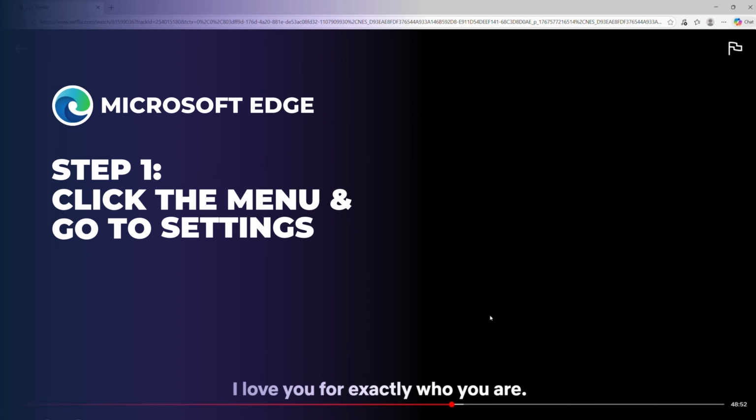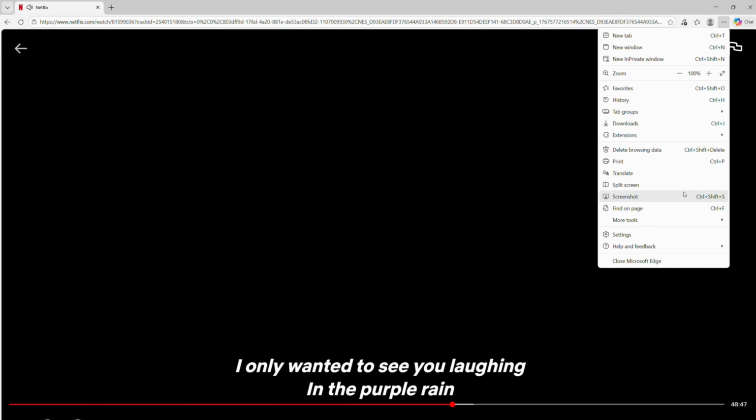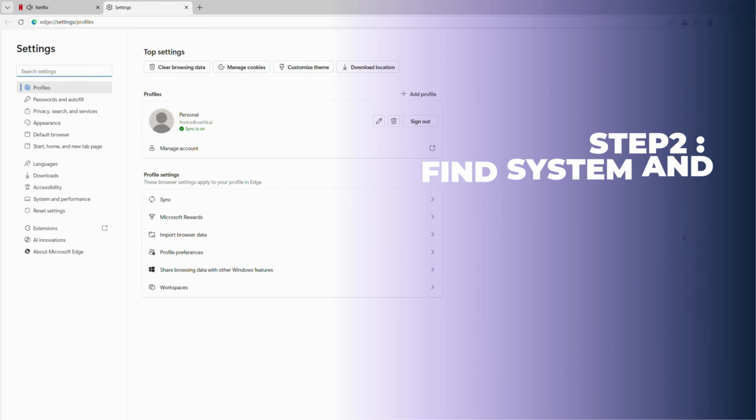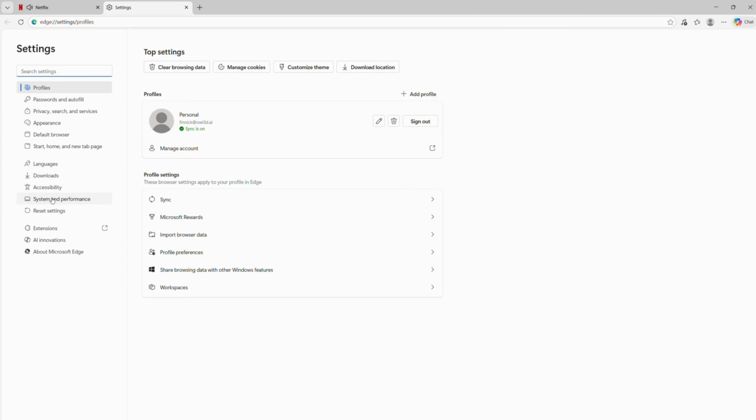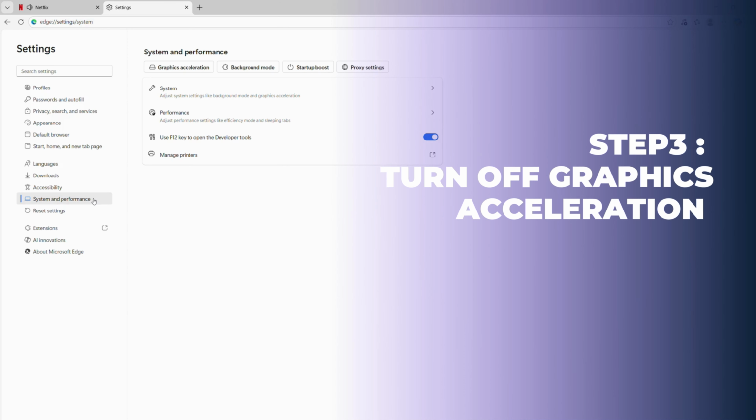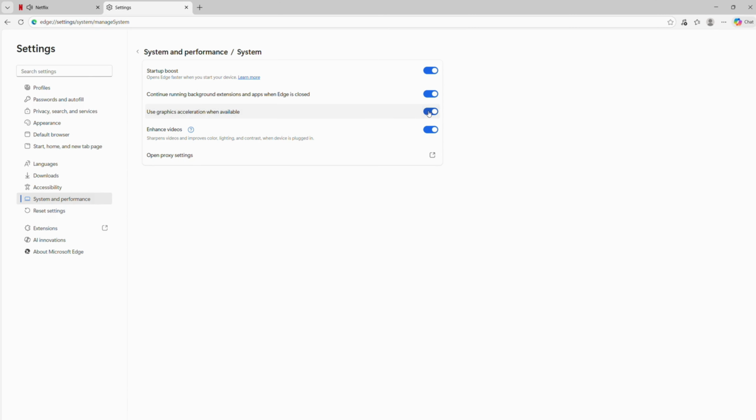Next is Microsoft Edge. It's very similar. Click the three dots in the top right and go to Settings. Then, look for System and Performance on the left. Find the option Use Graphics Acceleration when available, and turn it off. Don't forget to restart the browser.